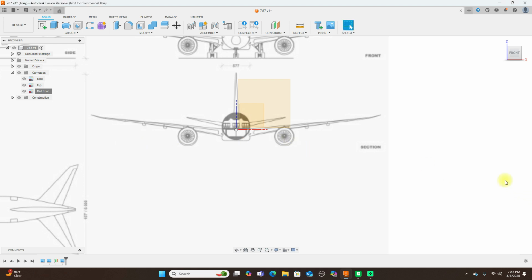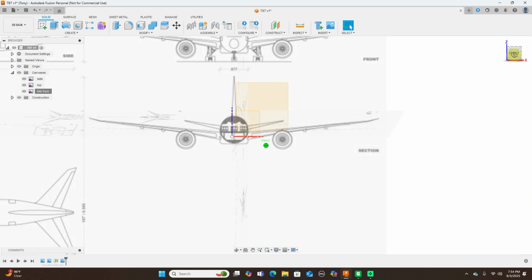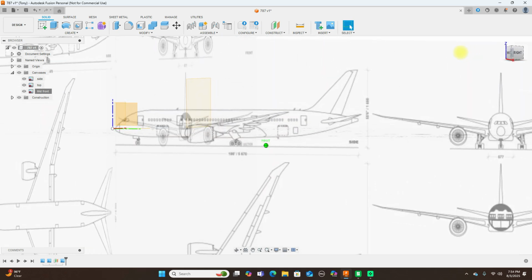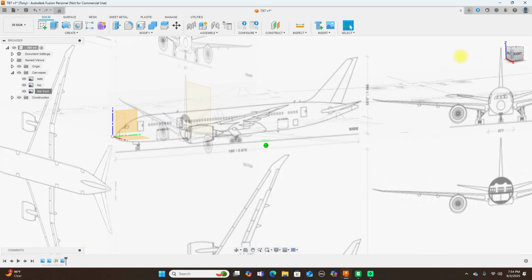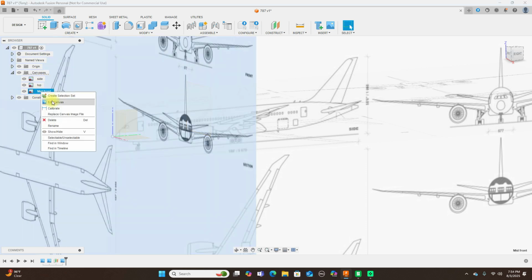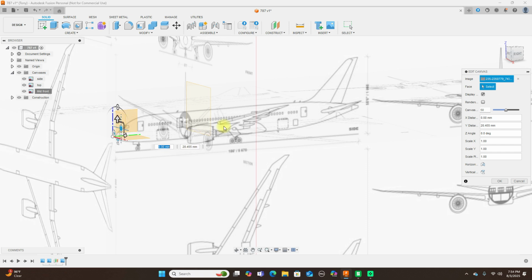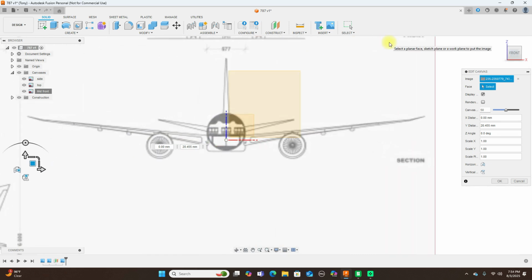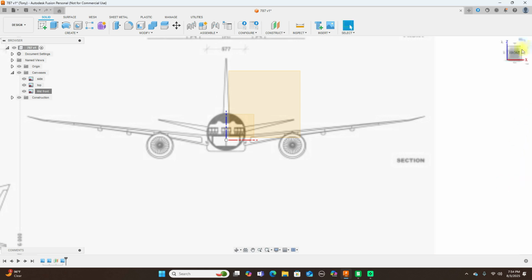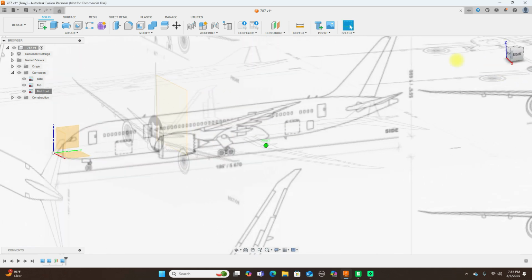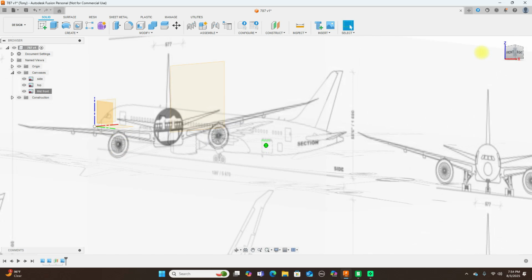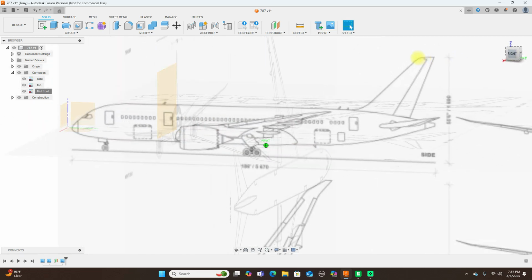Then click OK. And the picture needs to go up a little. So we click this, Edit Canvas, and move it up just a bit. And look at it from the front again and make sure it's centered. And it is. And click OK. And that looks good.